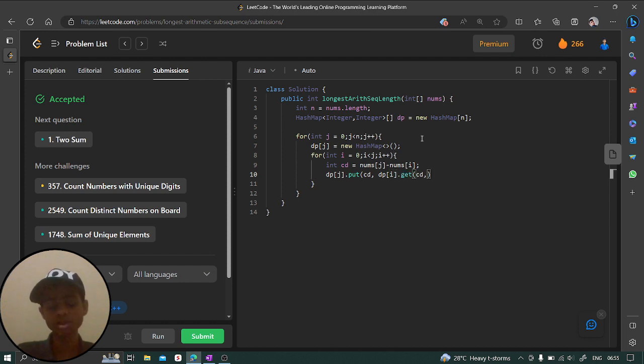If you have this common difference, fine. If you don't have it, then give us 1, and then you can add 1 to this, right? And after that you can say result should be equal to, we haven't made a result variable, so let's make a result variable which is initially 2. Result should be equal to Math.max of result comma dp of j dot get cd. Let's return that particular part, right?